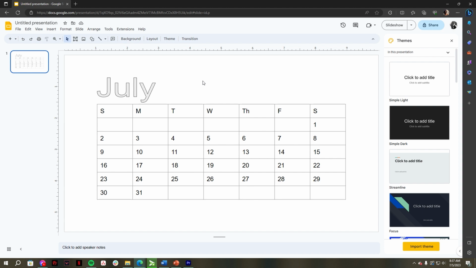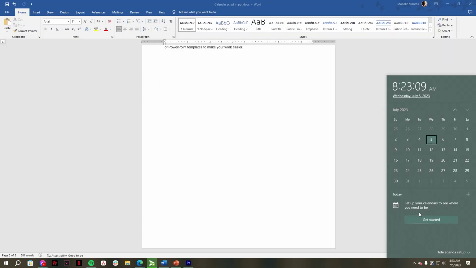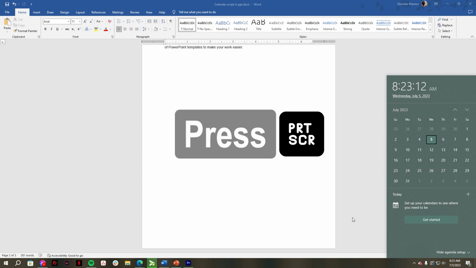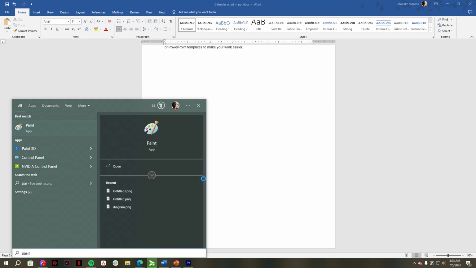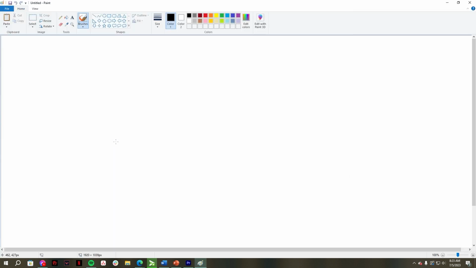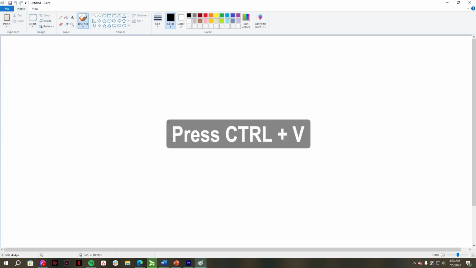Let's proceed to another way of creating a calendar in Google Slides by inserting an image of the calendar itself. First, take a screenshot of your computer's calendar by pressing Print Screen on your keyboard. After that, open Paint. Just click your Windows key on your keyboard, then type Paint and click Enter. To paste it, just press Ctrl V on your keyboard.